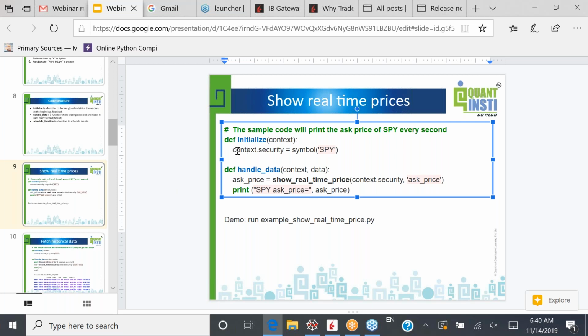So in initialize, I define a global variable called security. The way I define it is I put context dot security. In this way, context dot security becomes a global variable in IBridgePy, so that you can use it in other functions, for example handle data. And I use an IBridgePy function called symbol to define the contract. So I put SPY, which means I want to trade SPY ETF and trade at IB.